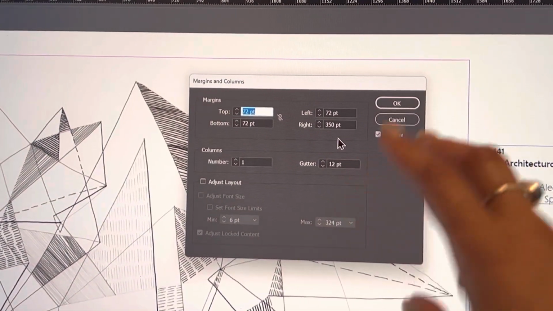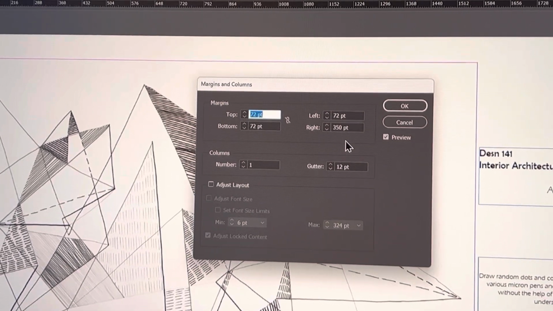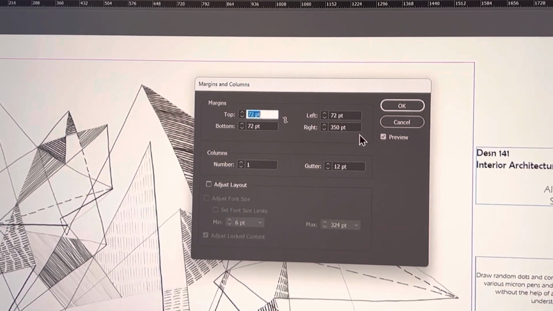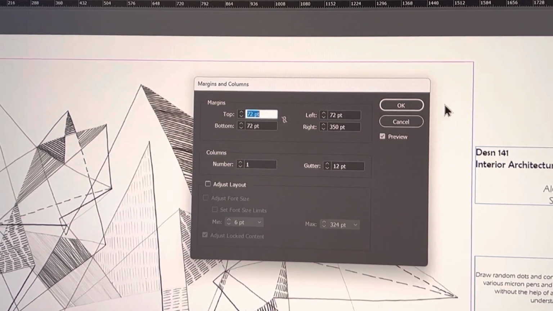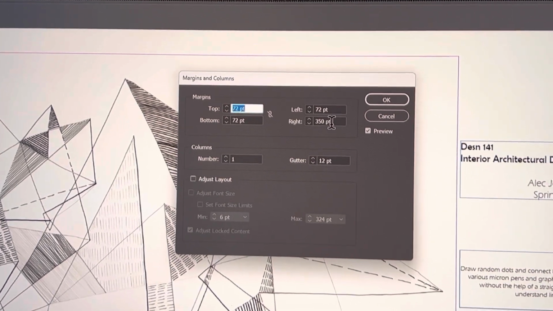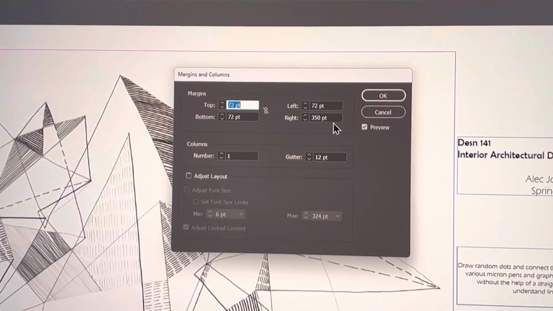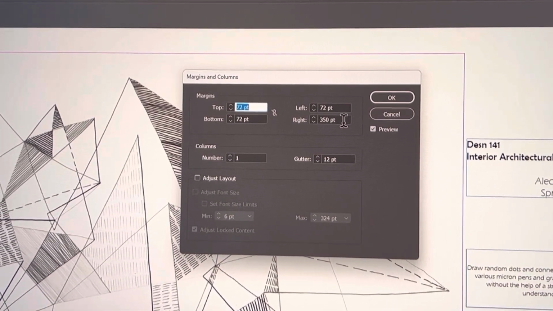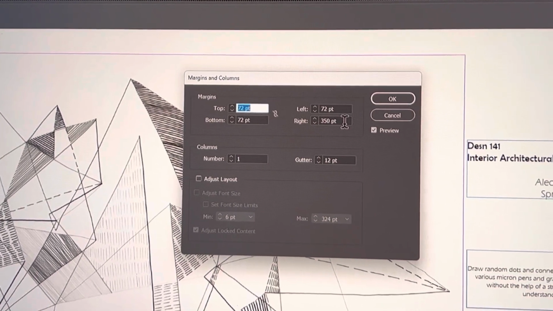Technically I was still on my other page on the very first one, so it didn't show, but now that I have clicked that I am actively on this page, it shows here that on the right margin I wanted it to be 350 points. 350 points, how much is that? That should be like, I don't know, I think that's like 1.5 inches or something.